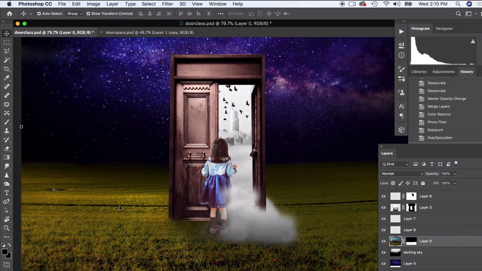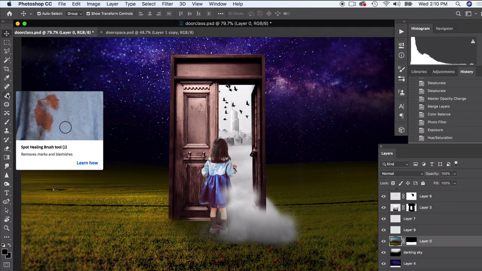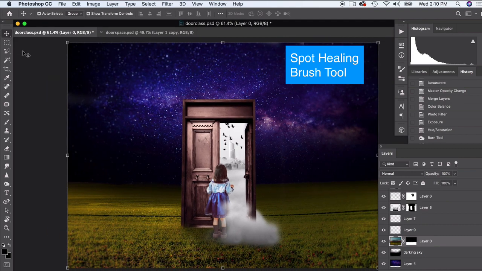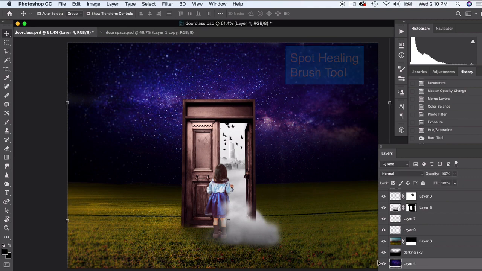I did notice over in the grass we have this kind of sprinkler system or something over here. I could do the healing brush tool, or I can do the clone tool. Let's see if the spot healing brush tool will do good here. Just kind of painting over it. Don't want it to look like there's any sprinkler systems in this magical world this girl is in, or getting ready to go into.